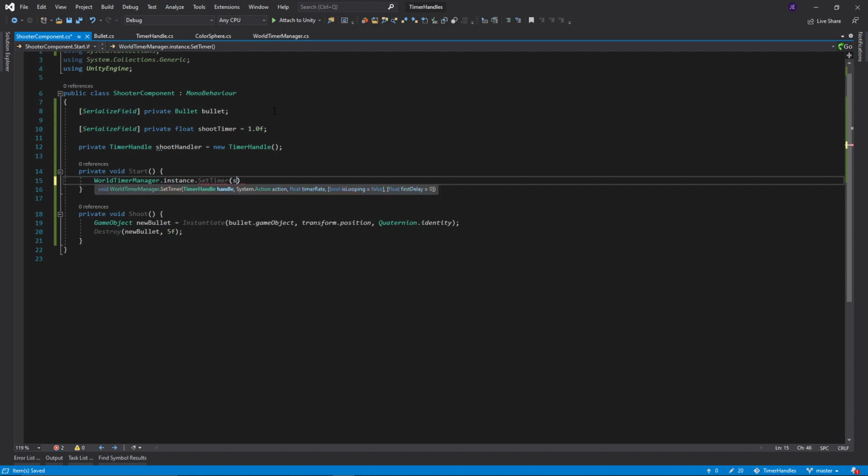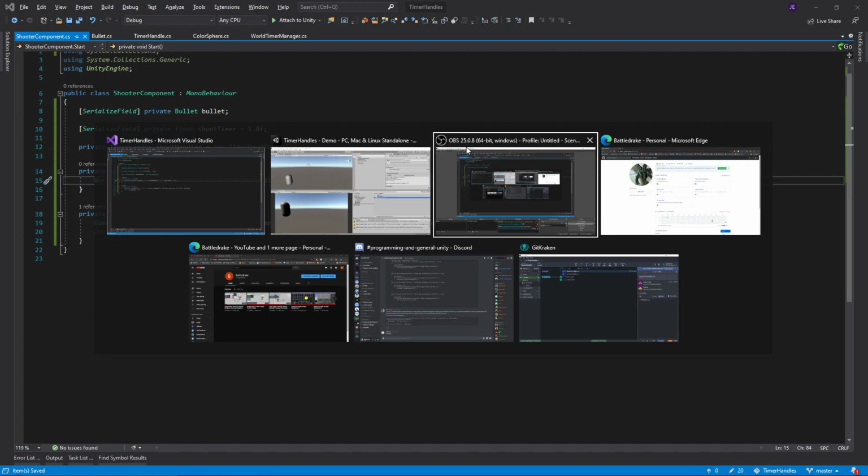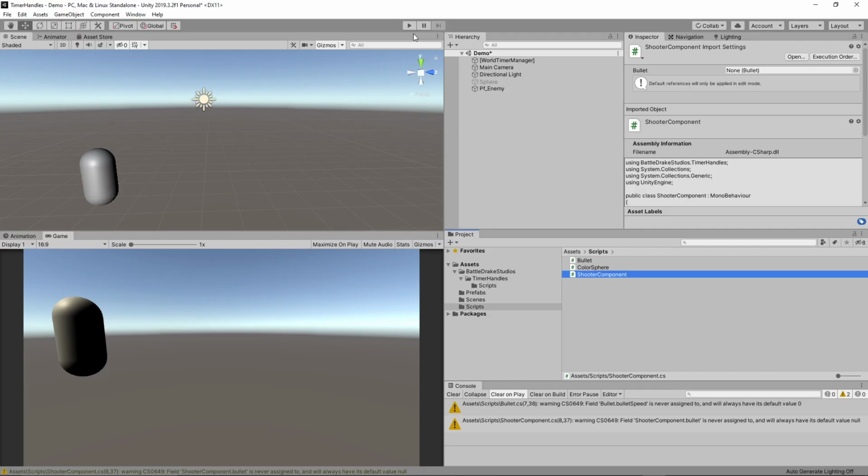We want the handle, which is the shoot handler we created up there. We want the method to call, which is shoot. And then we want the timer rate, which is the shoot timer. We do want it repeating automatically, and we do not want a delay before it shoots. So that's all we set up already, and we gotta tab back into Unity for it.